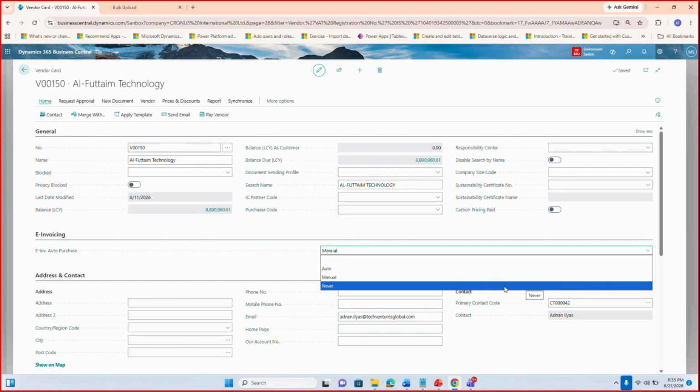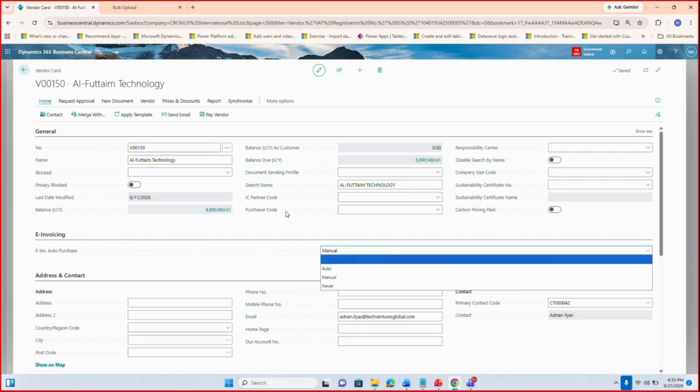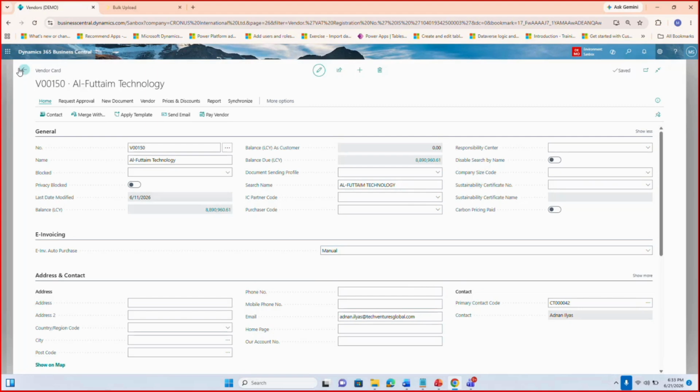There's another option which says never, which means that an invoice against this vendor is never supposed to be created. That could be the case where you are creating purchase orders, and purchase orders are being converted into purchase invoices rather than individual purchase invoices, and so you can select that.